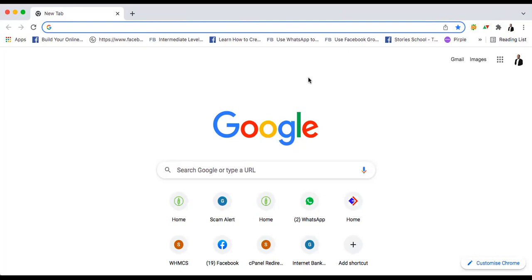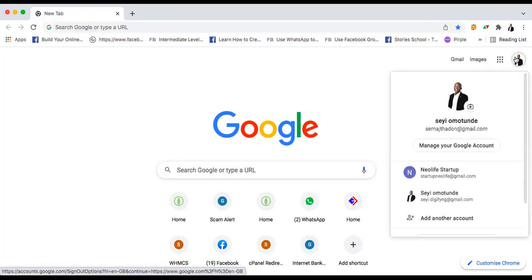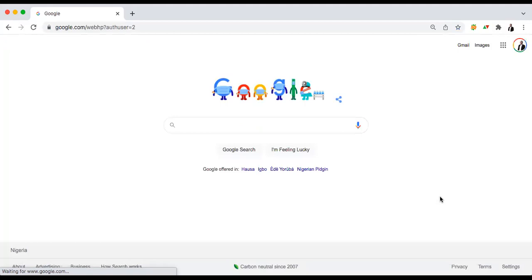Like I said, it's possible that you might forget the name of your blog. Basically, just log into your Gmail. But if you have more than one Gmail, that might be a little complicated because you'll be wondering which particular Gmail you used. For me, I use this particular Gmail here, startupneolife@gmail.com. For example, if I go to my other Gmail here and I'm trying to look for it.